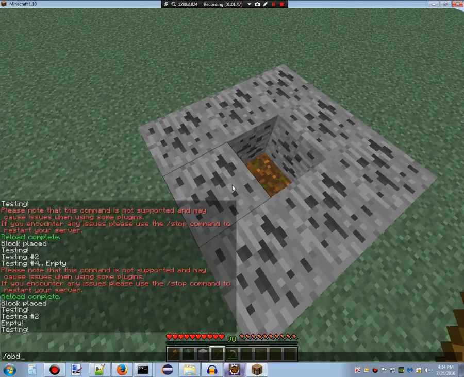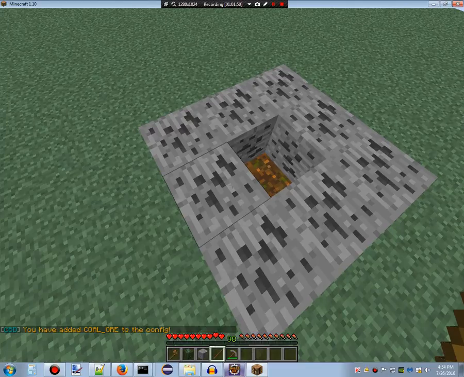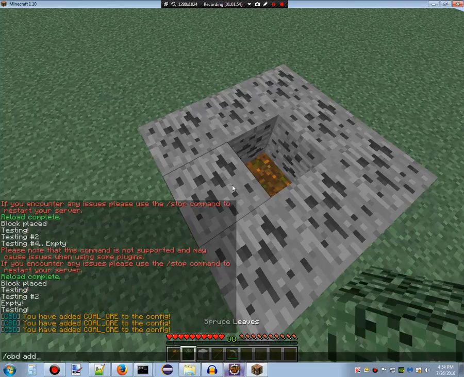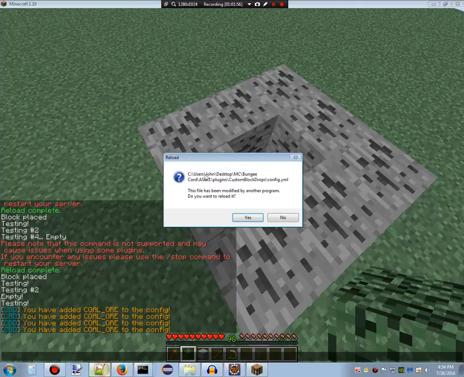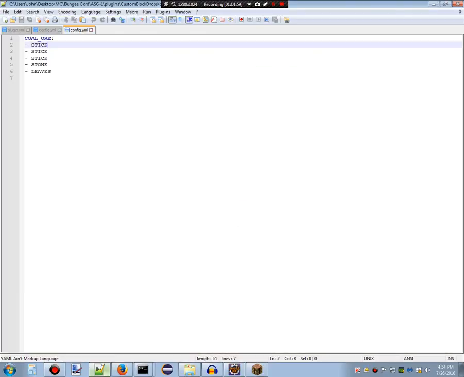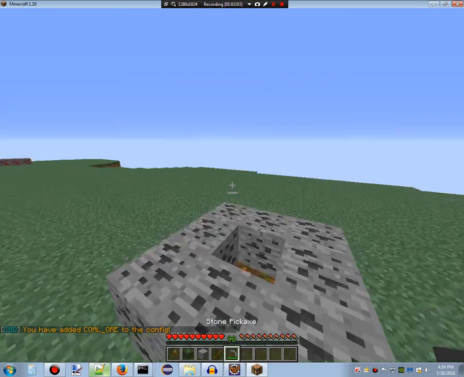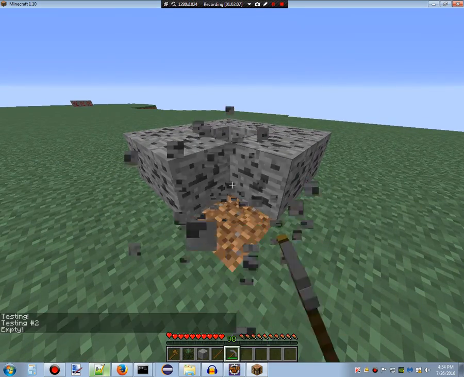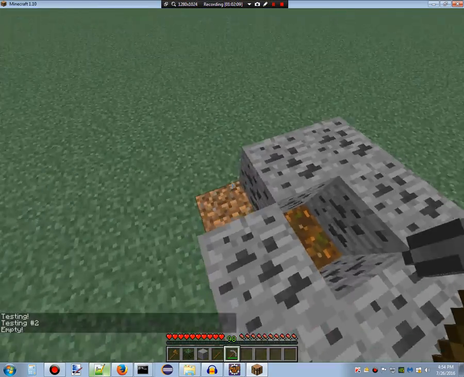Let's do CBD add again and again. Now let's make it also drop stone and leaves. Okay. Now let's look into this. So it drops 3 sticks, a stone, and leaves. That's what it's supposed to do now. Ready? Okay. Break. Empty. It's not empty.